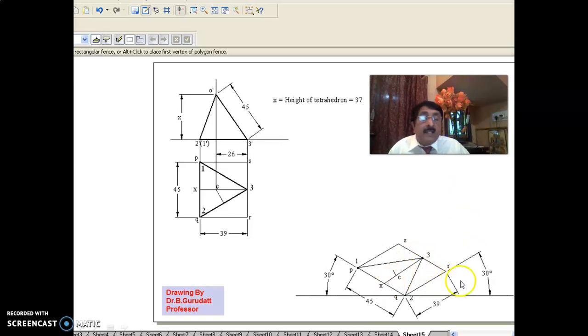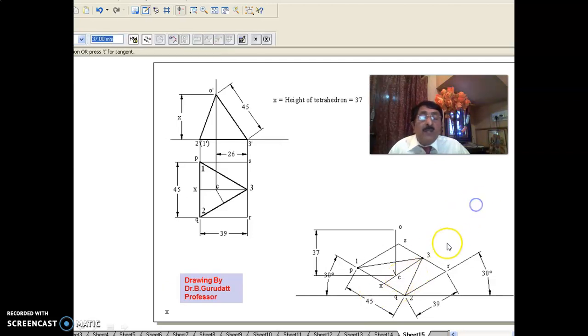This anyway, 3x is a line parallel to RQ or SP. Hence it is an isometric line only. Hence 3C you can directly cut. 3C you cut 26 on this. Once you get 26 as C point, from C you go up. This is anyway isometric, but this is non-isometric. But this is isometric. This height is isometric always. This X is 37, no? That is why C to O you take 37.